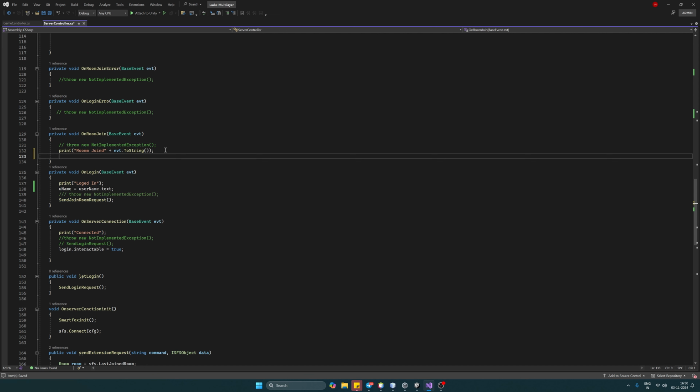Once we successfully joined the lobby room, we will call our game controller. Once we successfully log in with the server, we are making our username and saving it locally. And once we successfully join the lobby, we disable the login screen.